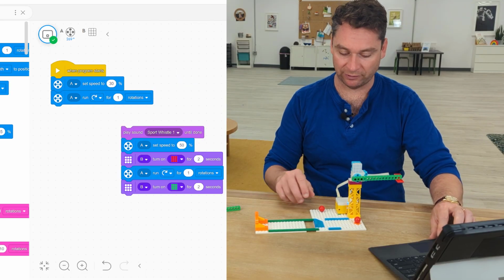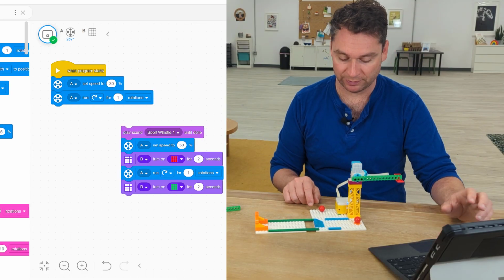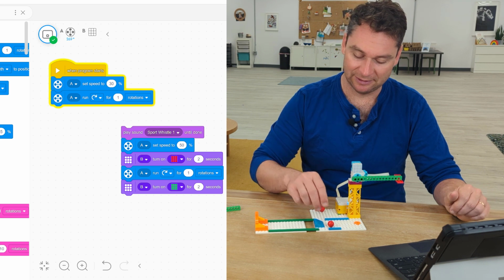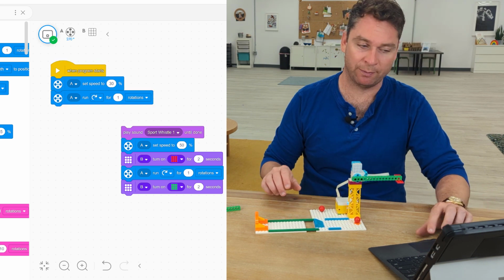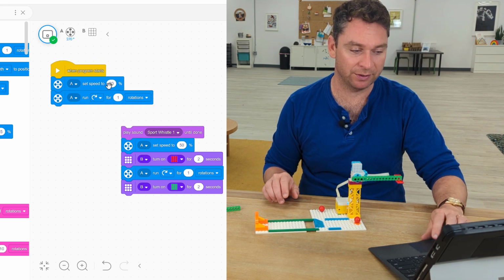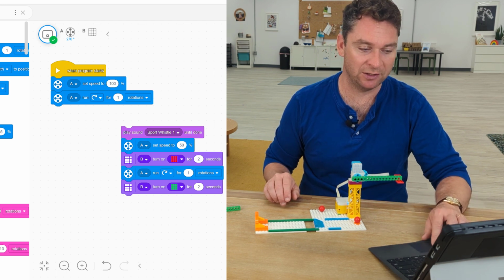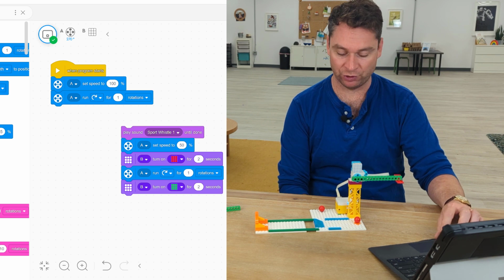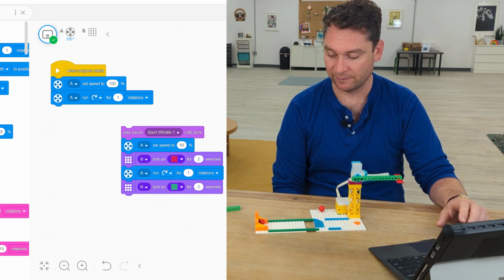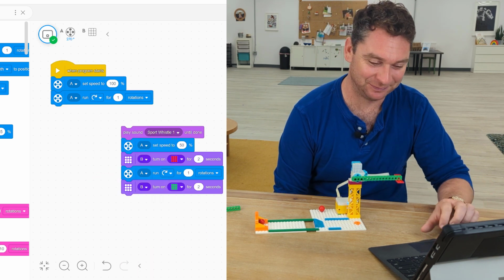And let's see if it works, if this is enough energy to get over the ramp. Not quite. How can I change my program to get over the ramp? I'll change my speed to 100%. This is going to add a lot more energy to my ball. Hole in one. Excellent.